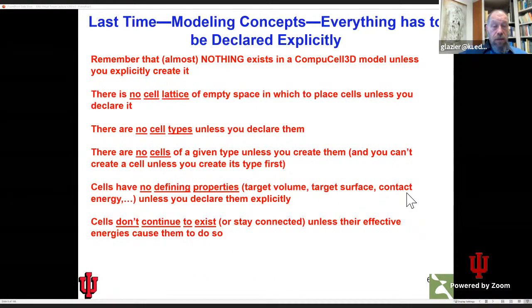So one thing that came up talking about the homework, and I want to emphasize this, I've said it before, I'll say it yet again, is that essentially nothing exists in a simulation unless you assert it. If you don't say there's a cell lattice, there's no cell lattice. CompuCell will happily run with no cell lattice. If you don't say that there are cell types, there are no cell types except medium, which is a non-cell type.